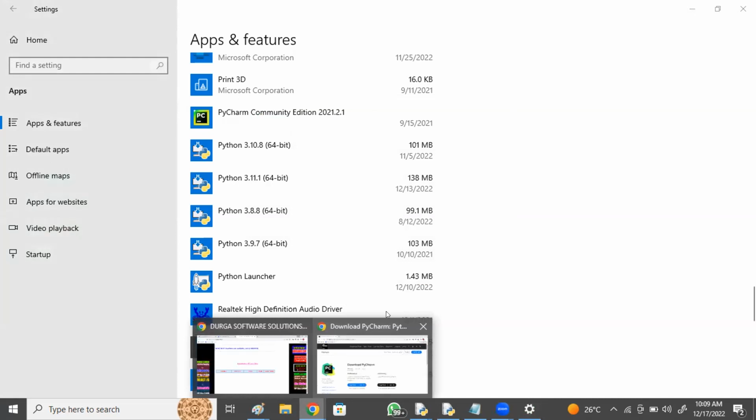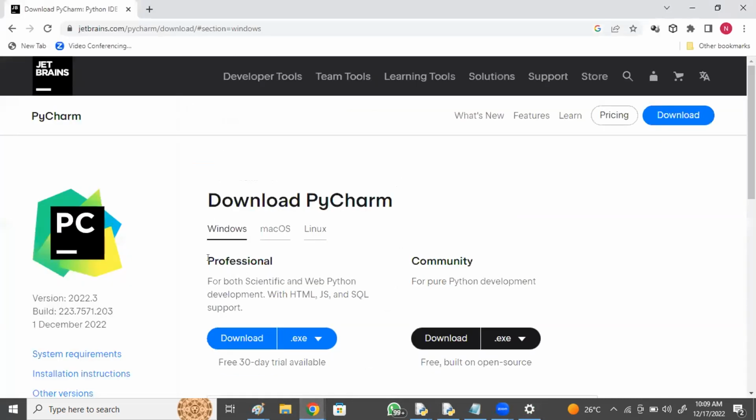So go to this jetbrains.com. Here you can see the Professional edition, and the Community edition. Community is for pure Python development. Just observe, for pure Python development, right? Yes. And Professional, right? Yes, for 30 days. It's a trial, but later I will show you how to work with it. Yes. Download. Just download this. It will take just 1 second.